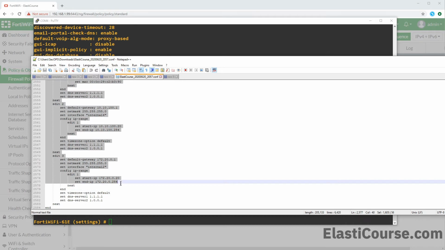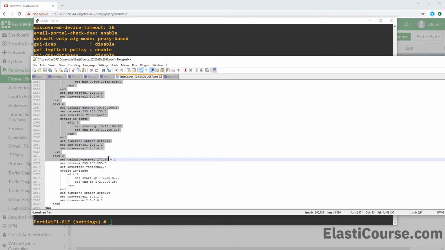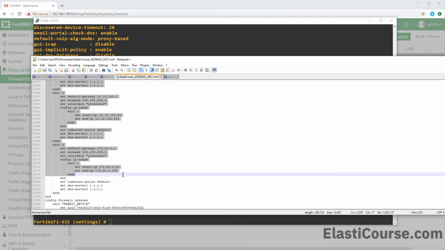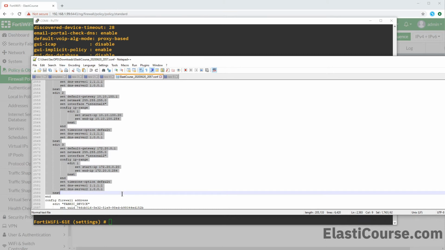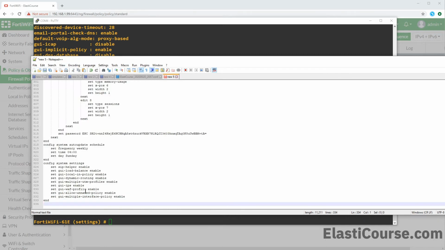And the last one we have is my internal 2, which I was using on this specific PC, and it's giving me 172.20 addresses. So I'm going to copy all this DHCP server. We have a total of 3 DHCP servers set up, and I'm going to copy this part and add it to my script.